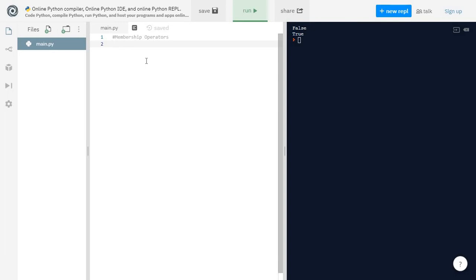Let's say I have a list, list1, and it is 1, 2, 3, 4, 5. If I want to check if 3 is contained in this list or not, I may use the membership operators. There are two membership operators, in and not in, like the identity operators is and is not. Not in is simply the reverse of in, like is not is the reverse of is, right?